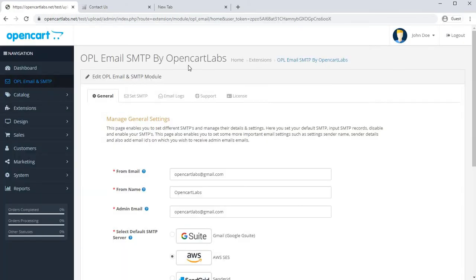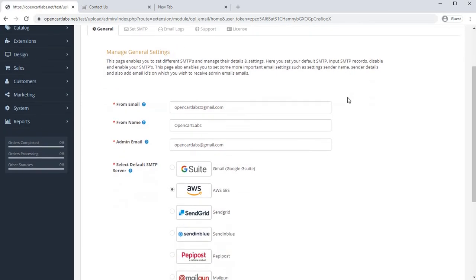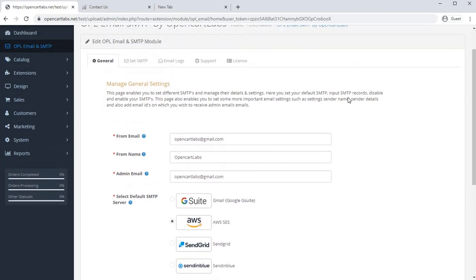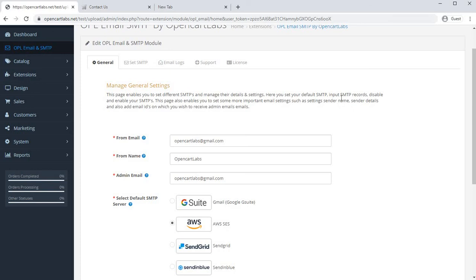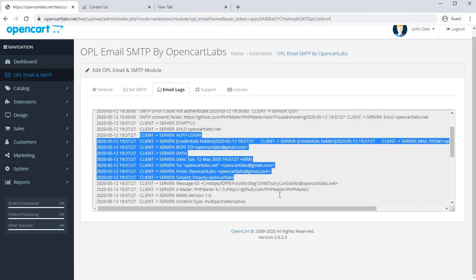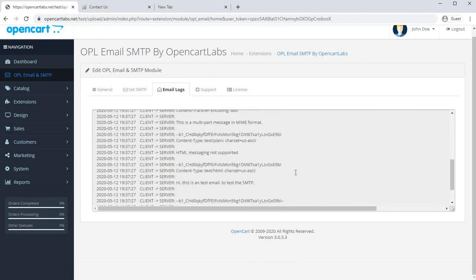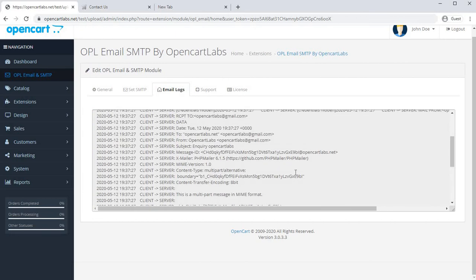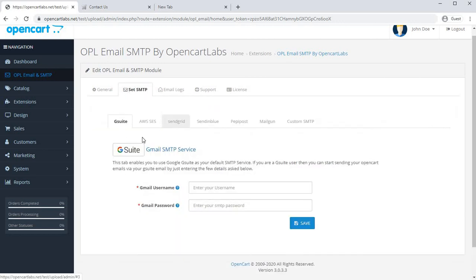Now let's see our email logs. As we have already sent an email, all the emails being sent would be logged in emails. So here, as you can see, all the logs have been added. These logs are super helpful when you are facing any trouble using your SMTP. Okay, so it's pretty simple.